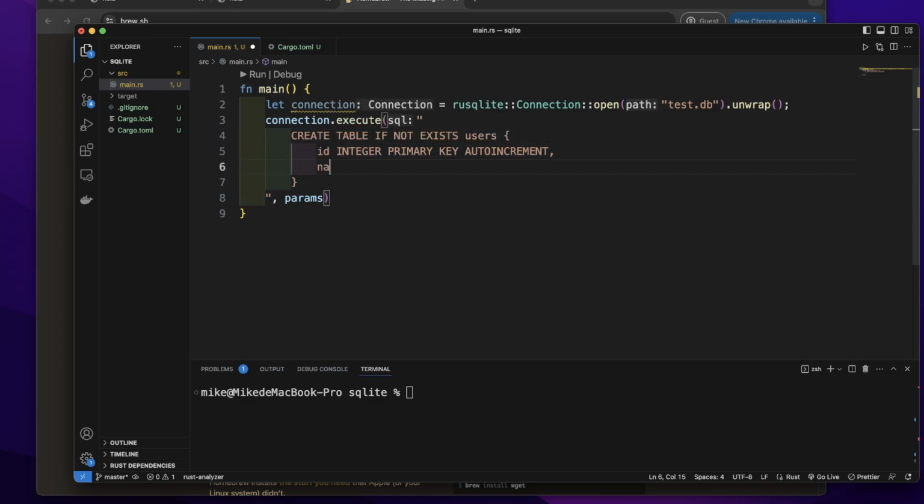Let's add another column, name. Let's give it a type of text. This text is just like a string in Rust. Let's add a third column. Let's name it score, with a type of real. This real is a floating point number type. And the second argument in this execute function is parameters. We will not add any parameters, so we will give it an empty array. This execute method will return a result, so let's call unwrap to handle the result.